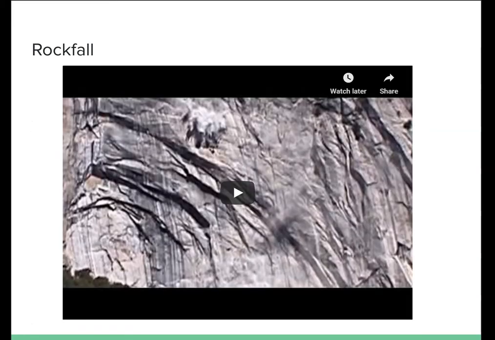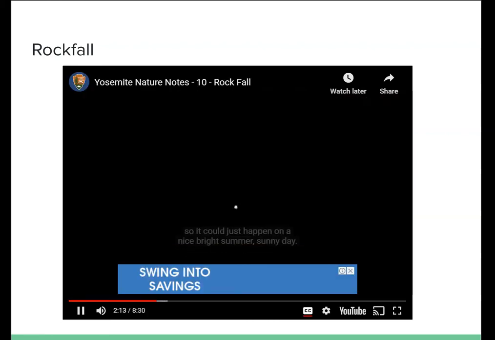Now, these happen all over the world, but because they move so quickly, they tend to be one of the more deadly types of landslide events. Now, let's see. We're going to play one of these.